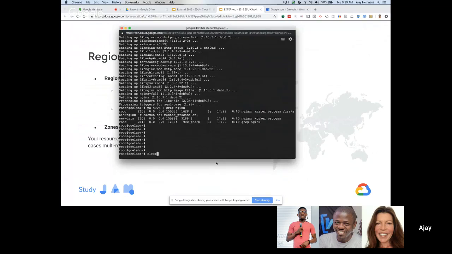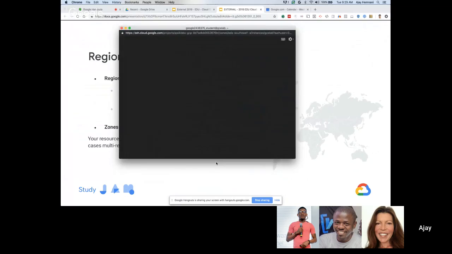Let me run this command again. Oops. What did I do? There we go. Okay. So when you do this command, you can grab the Nginx process. You can see the process ID. You can make sure Nginx is running.